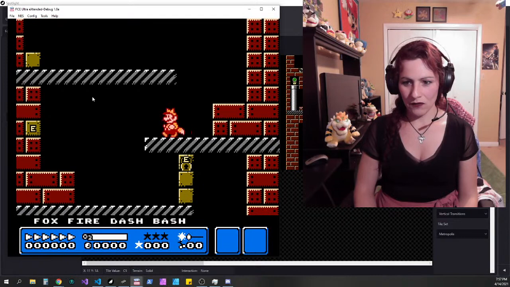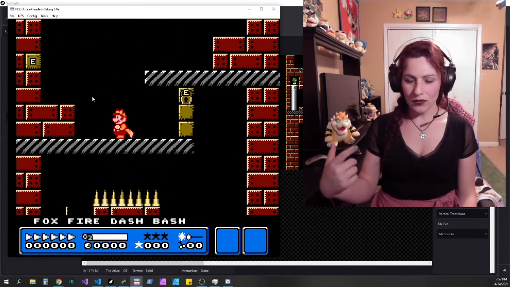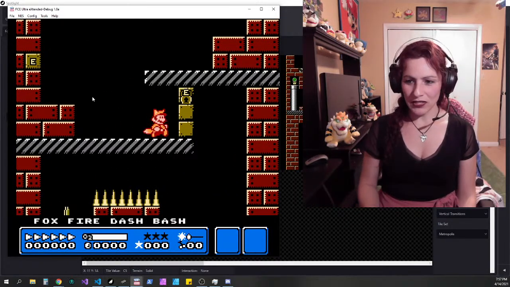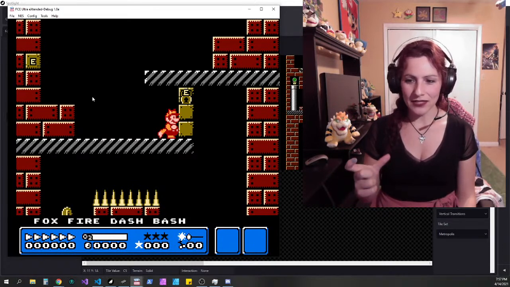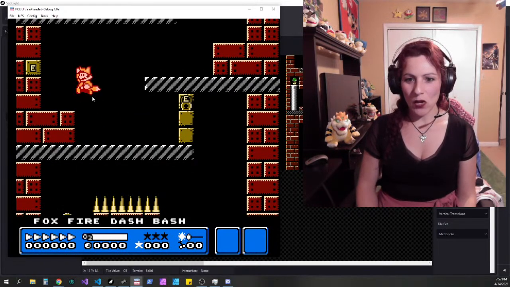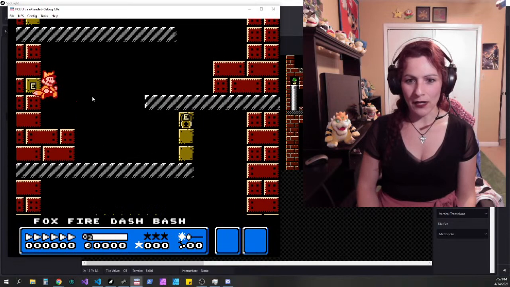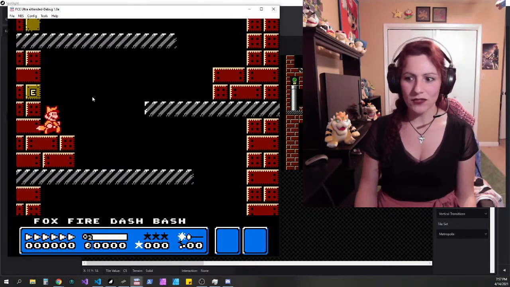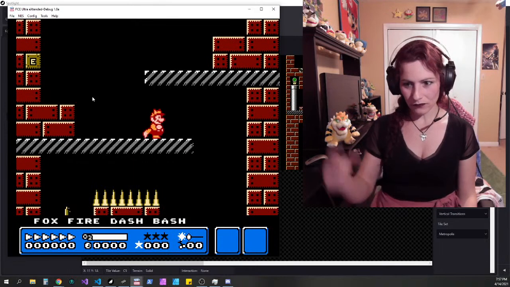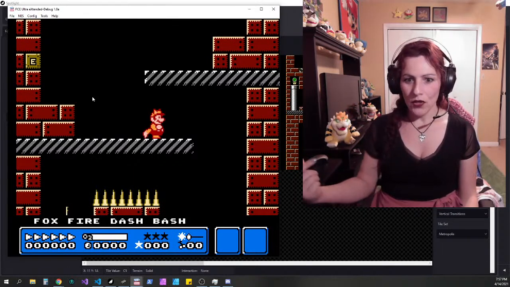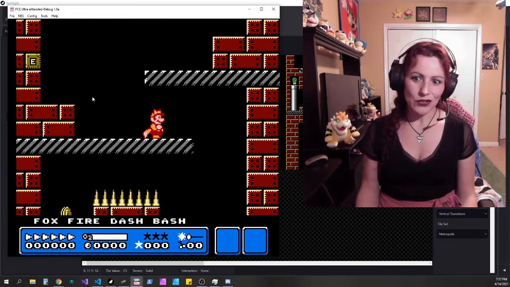All right, let's see if I can... Oh, so, let me explain this right here. You see this little lock on the screen that has like an E on it? That is called an E lock. And if I go over here and I activate the E block, it removes basically the door. There's also E switches that basically do the same thing.